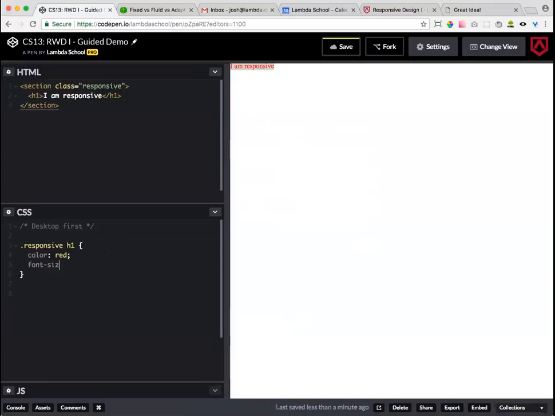So I could say font size 35px, and it's going to listen to me. Also, cross-browser, it should be more consistent. Okay, so that was day one.